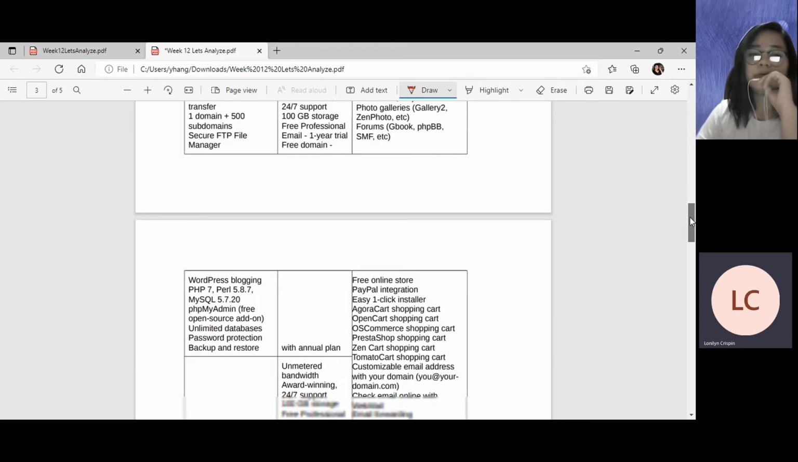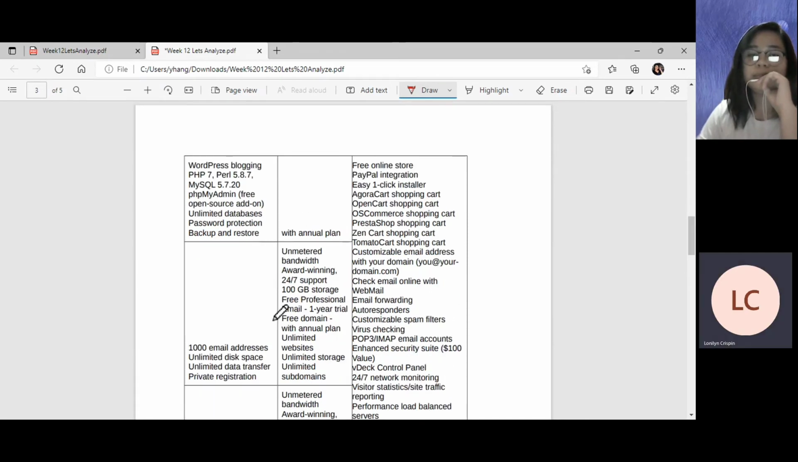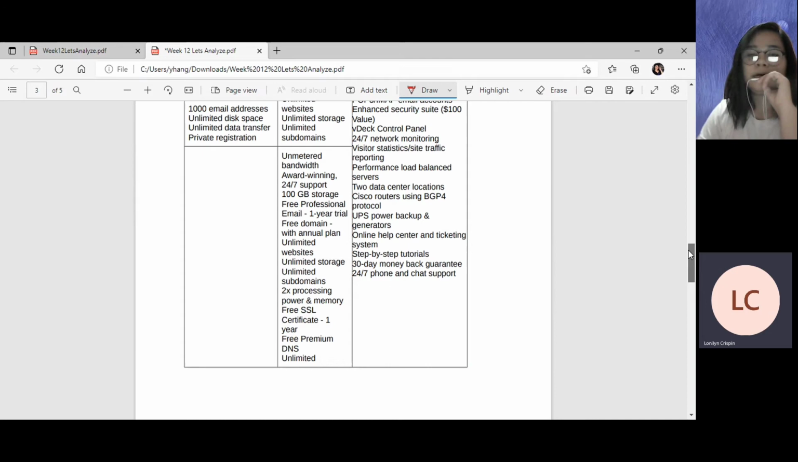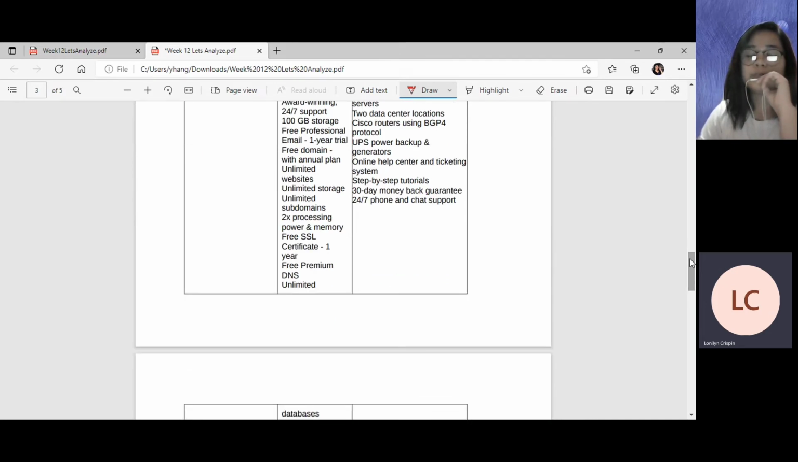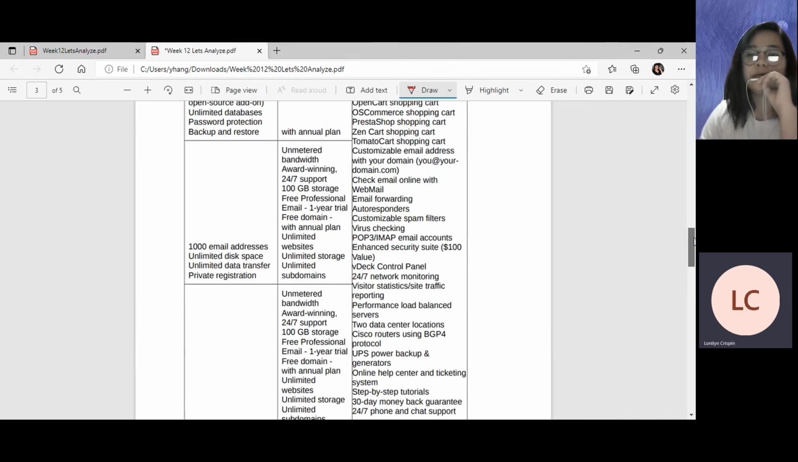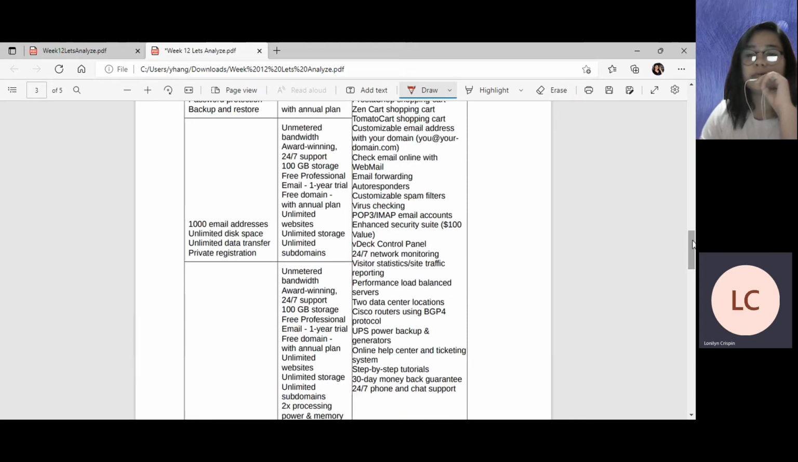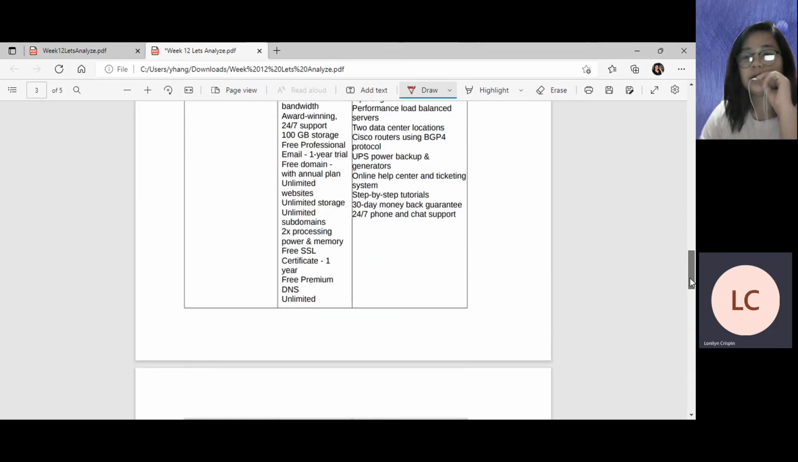The other one here, the continuation, we have here the unmetered, the award-winning support, and so on and so forth. These three websites have many service providers in which we are able to choose which website we want to use if we are going to make a website, especially for e-commerce.